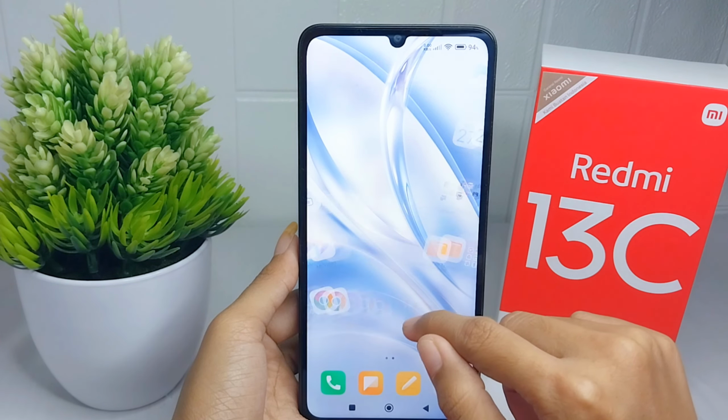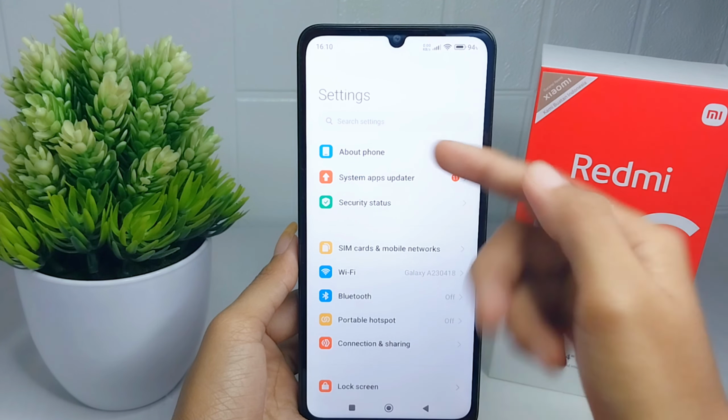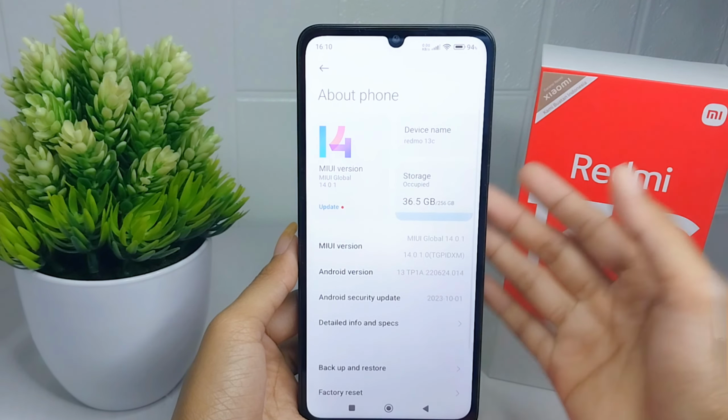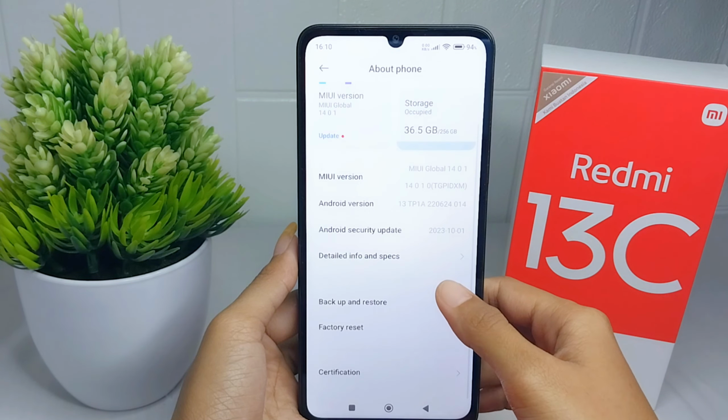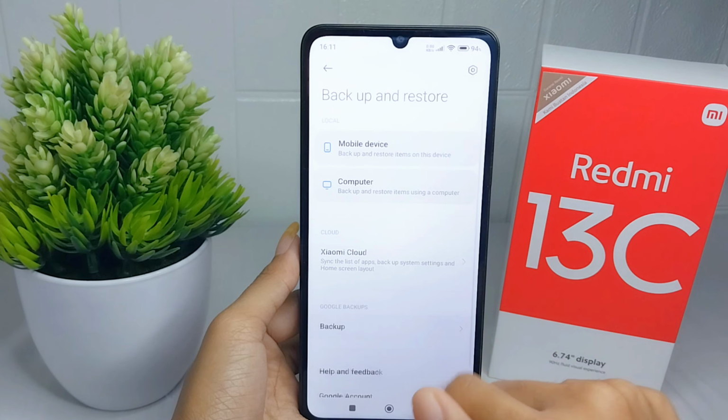First, you can go to the settings menu, and then here you can select about phone option. And then here you can choose backup and restore. After that, here you can click on backup option.